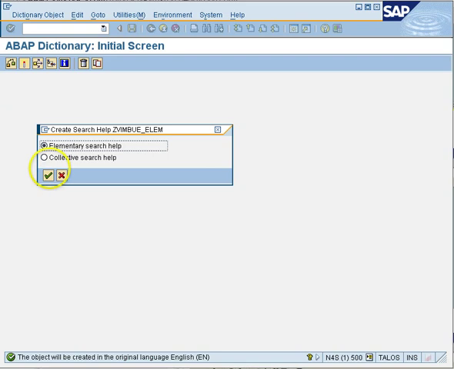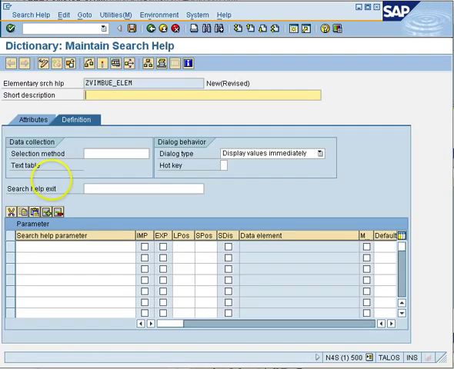This will take you to a pop-up which has two options, as you can see, elementary search help and collective search help. Elementary search help is a single search help with a single screen, whereas a collective search help, as suggested by the name, is a collection of more than one search help, so it will have more than one tab on the selection screen. For now we are creating an elementary search help, so we'll choose elementary and say yes.